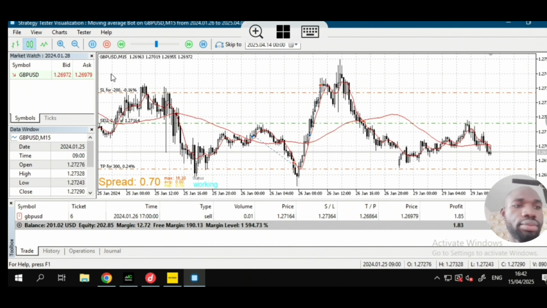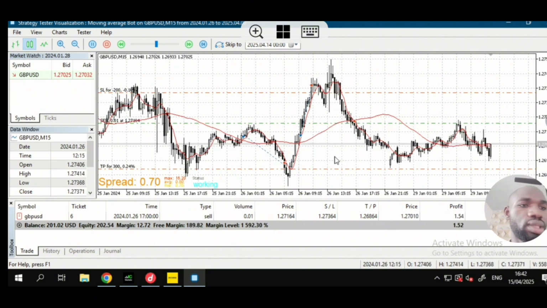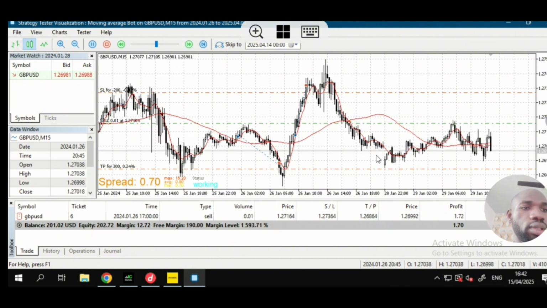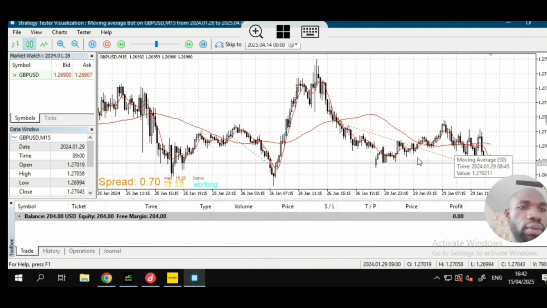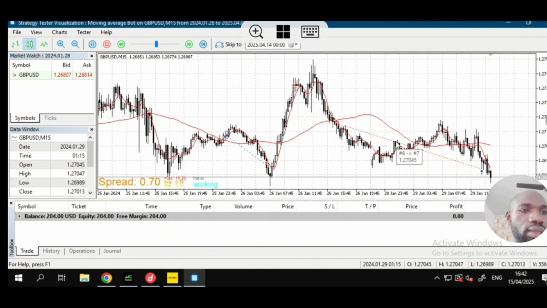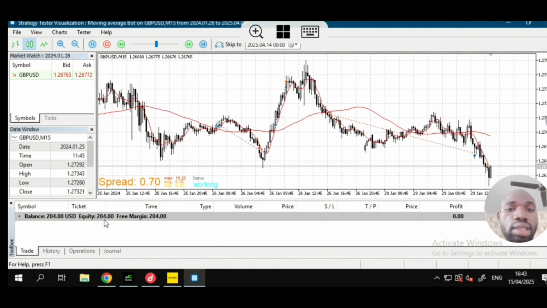Let's see the outcome of this trade. It shows that the market is ranging at this point currently. That has ended in take profit. So it's not a bad robot after all. You can see we made some profit as of now.